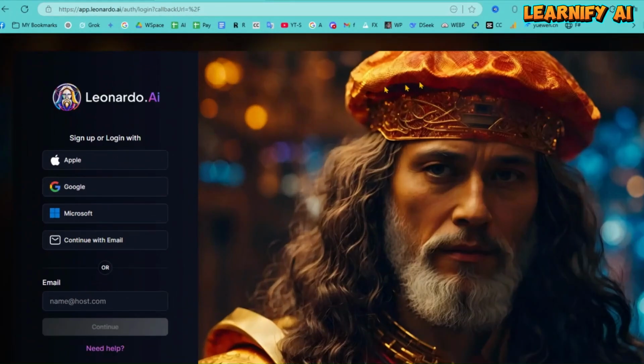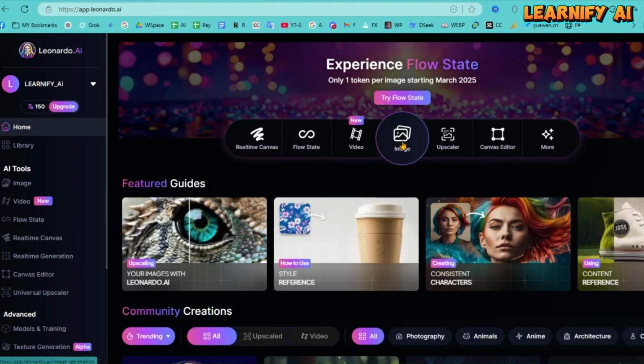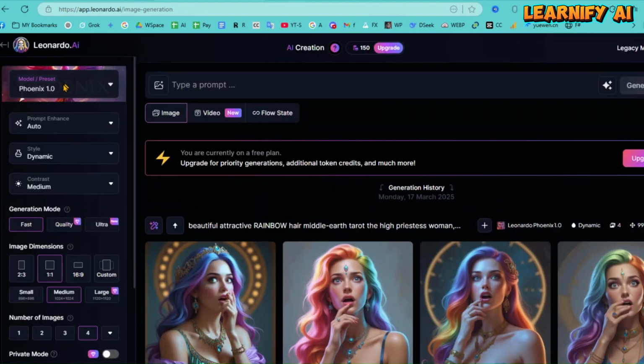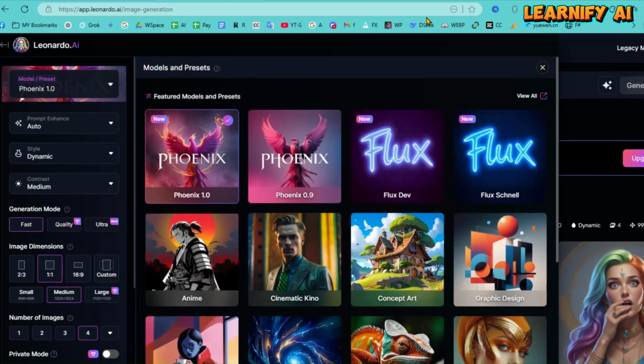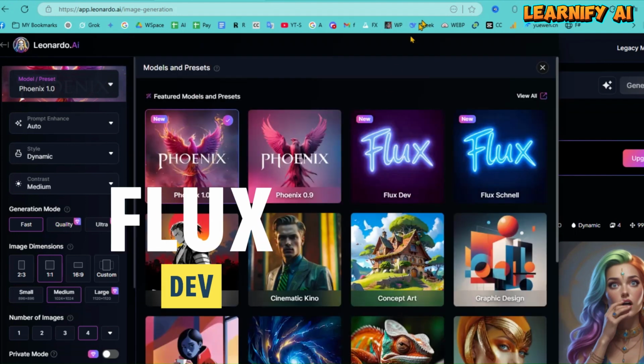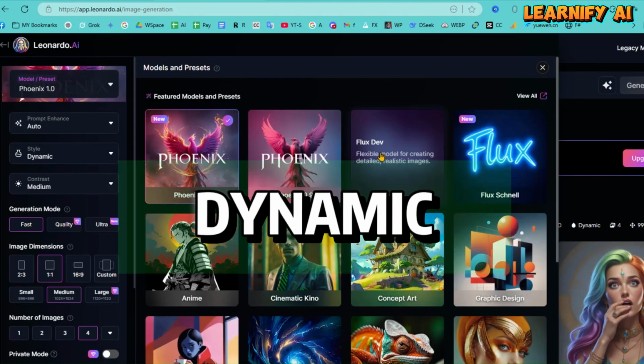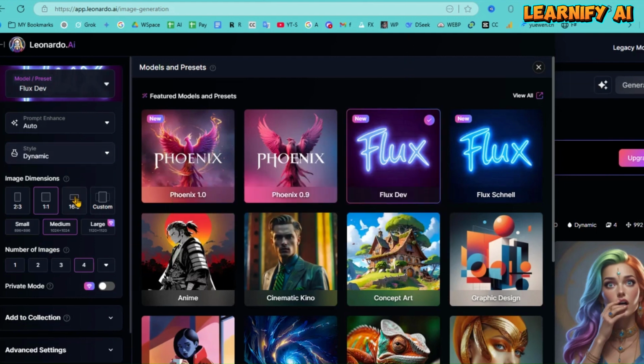First, go to the Leonardo AI website and log in. From there, click on Image Creation to open the Creation page. On the left side, you'll see a model preset. We'll change it from Phoenix to Flux Dev and set the style to Dynamic. Next, choose the 16:9 aspect ratio for the image.